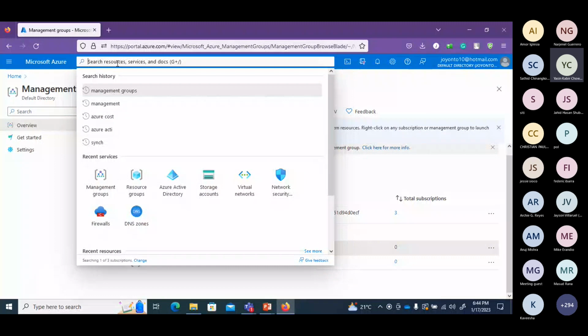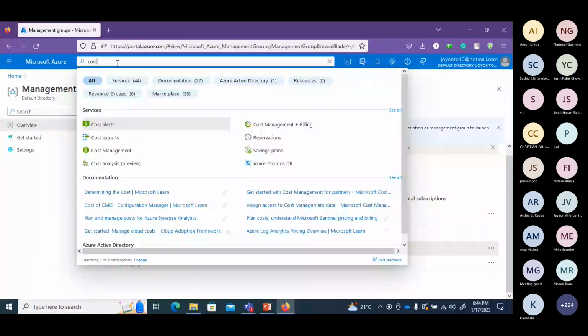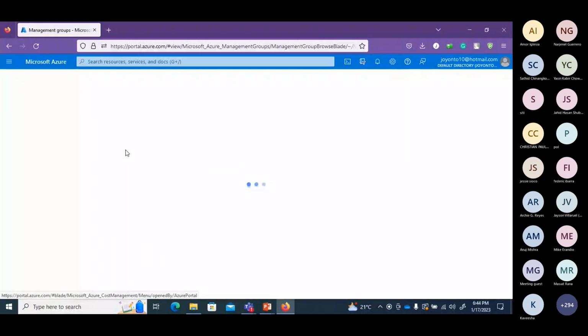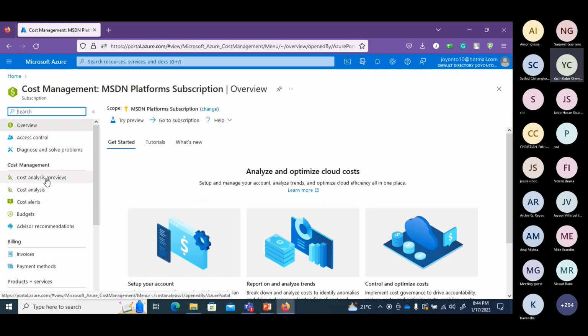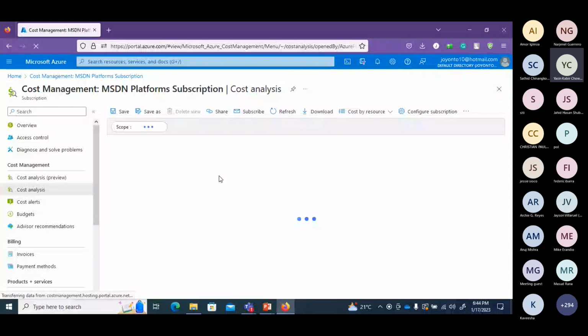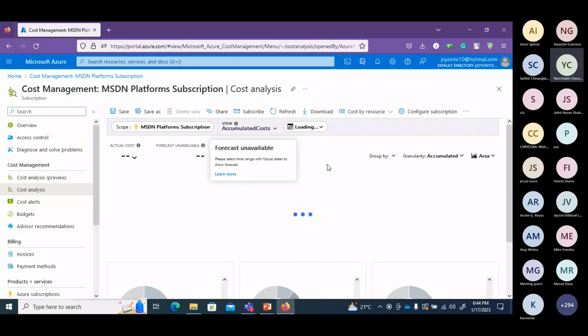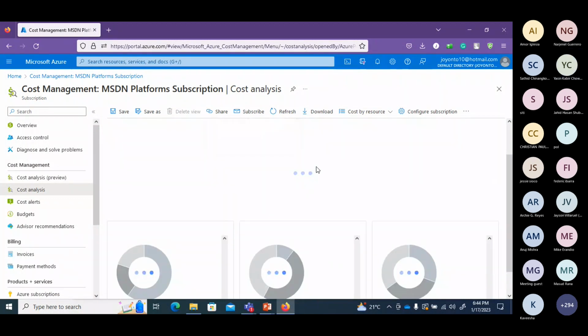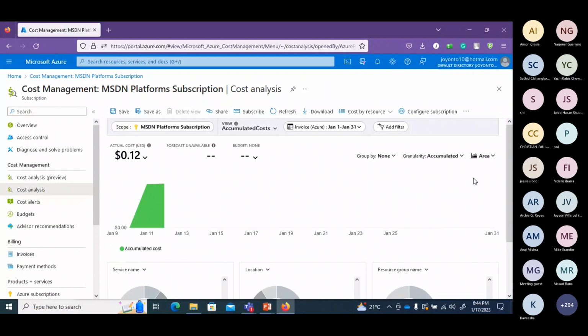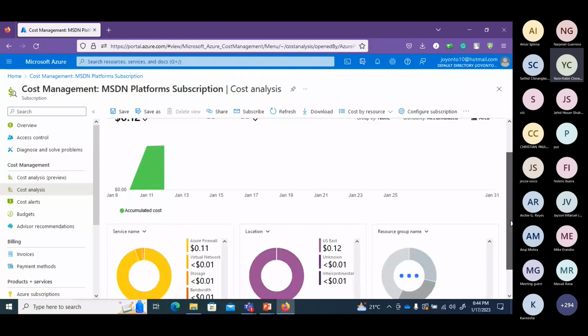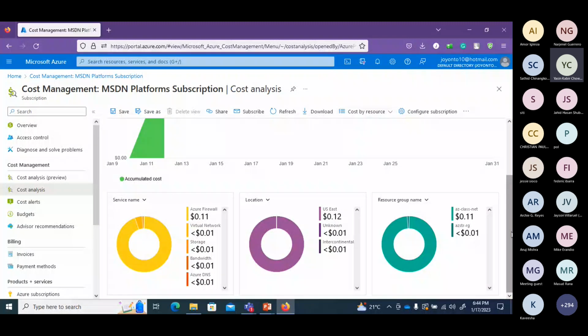Now first we have cost management. So here is the cost management. From cost management, you have cost analysis. I've told you, this is the portal cost analysis of mine, and these are the things. I have not spent too much, I've spent only $0.2. That's why only these little things are coming.